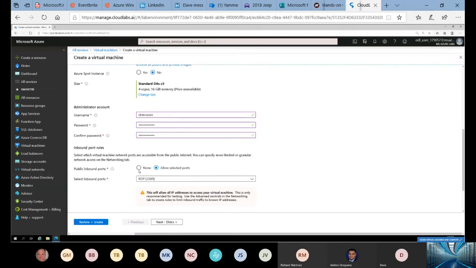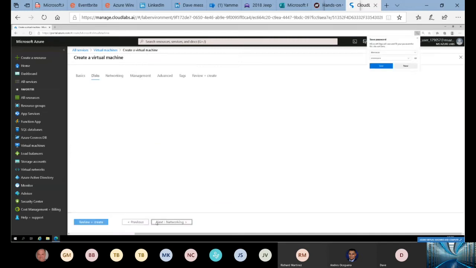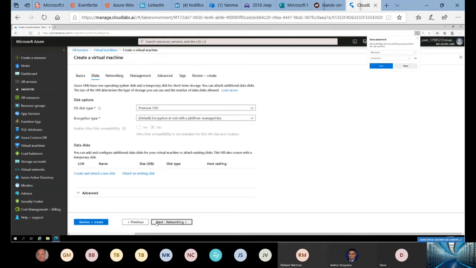Okay, so we have the public inbound ports. We want to select none. That's important, right? And then next, since we don't have a Windows machine, we're going to go to disks. In the disks section, we want the premium SSD. The encryption type we're going to leave as default, right? And then we're going to click on advanced.